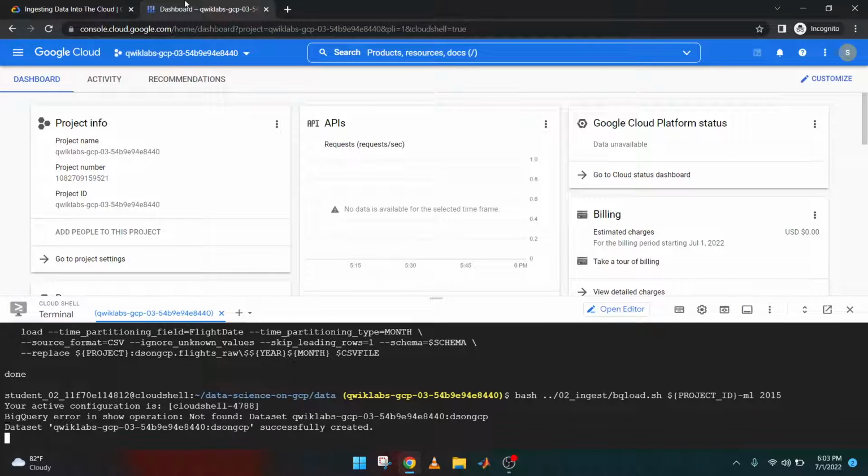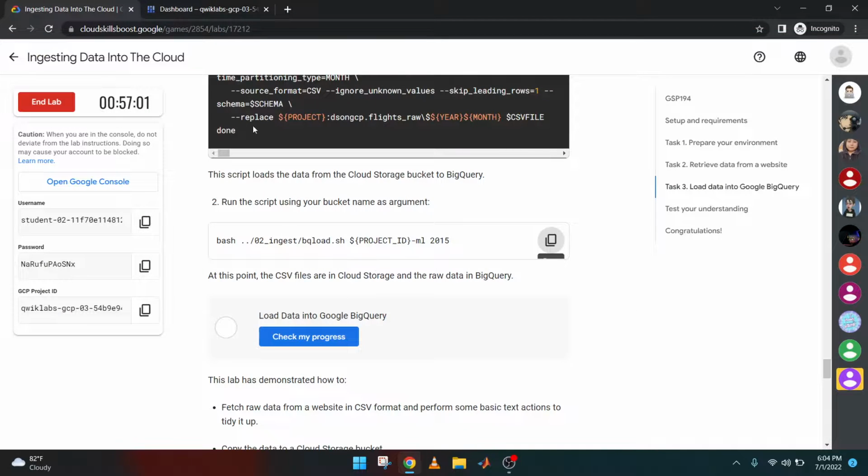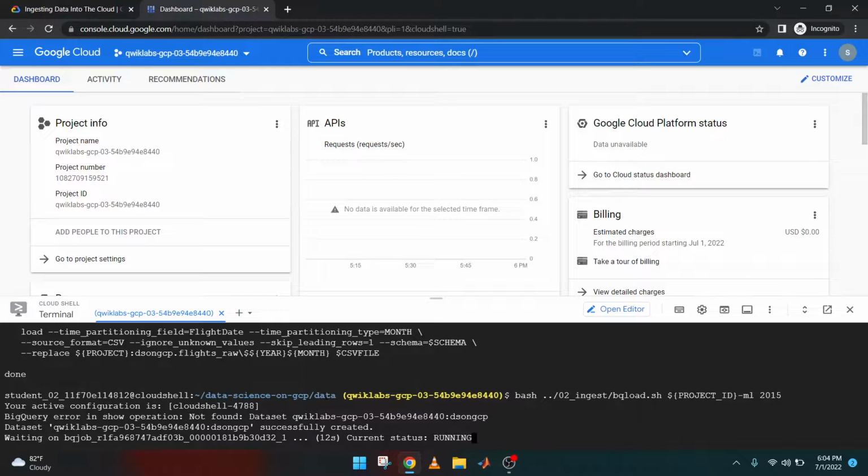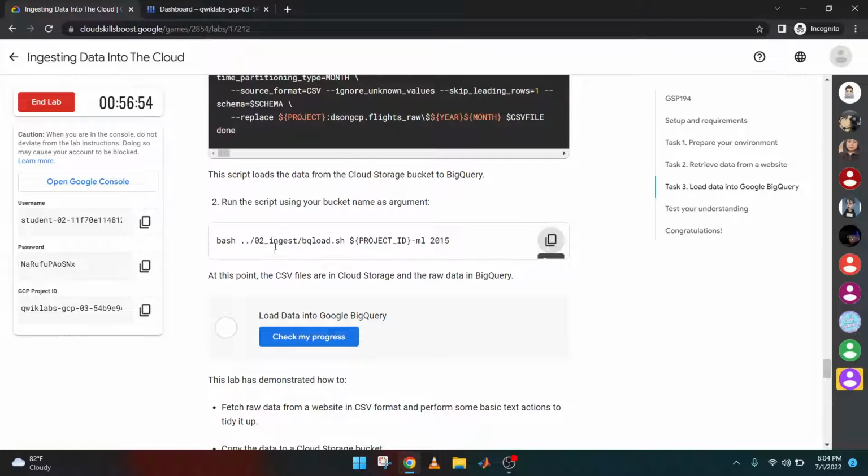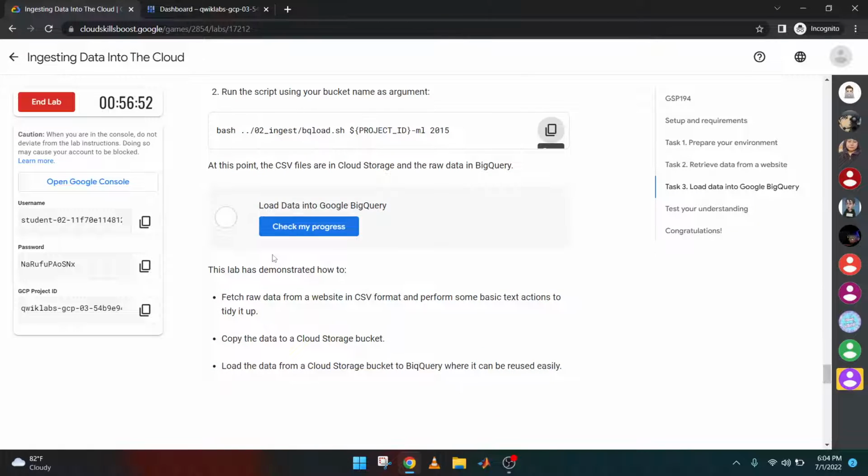And need to wait, so let's see. Okay, so this will take some time. So let it run in the background, and in the meantime, let's examine this lab sheet.